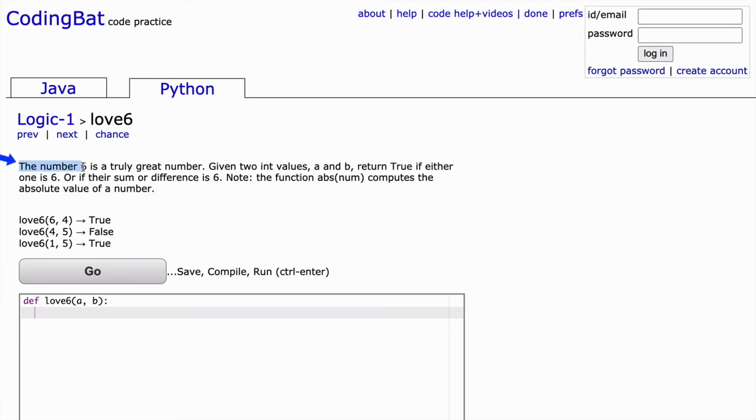So the number 6 is truly a great number. Given two int values, a and b, return true if either one is 6, or if their sum or difference is 6. Note, the ABS function computes the absolute value of a number. And as a side note, I have a video dedicated to the ABS built-in function that you can check out. I'll leave a link to it as well.